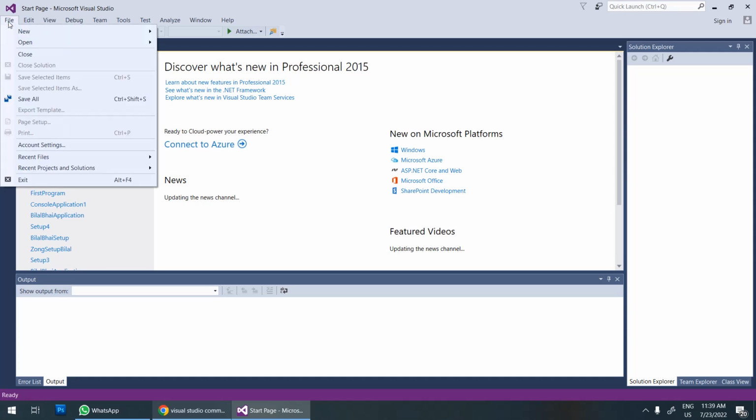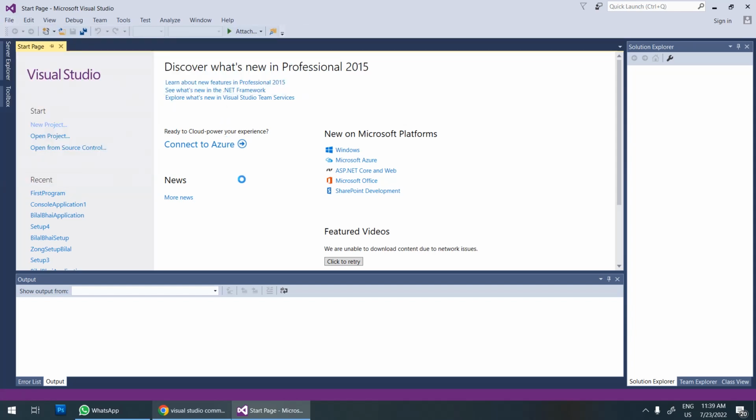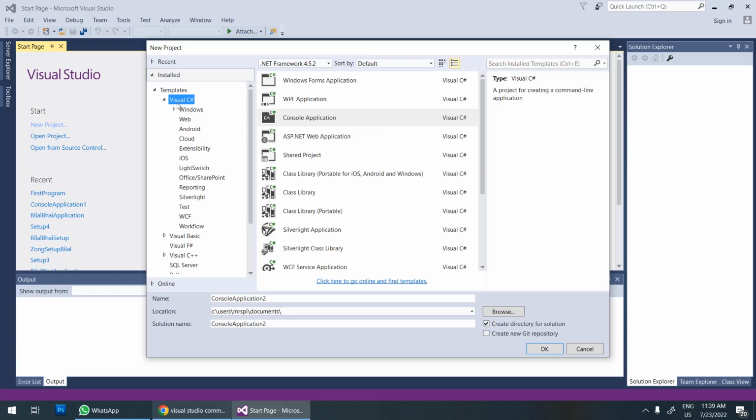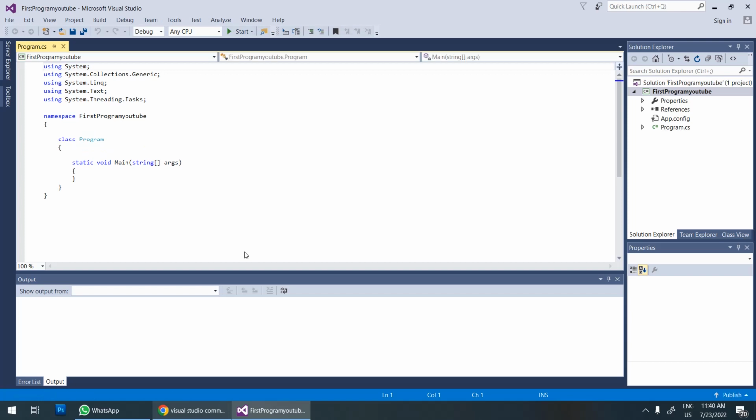You can click first on New File, New, and click C Sharp. This is C sharp. Okay, Console, first program. This is the IDE, which we can understand easily.